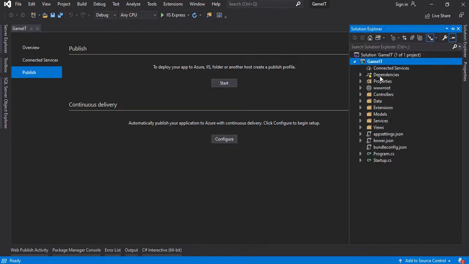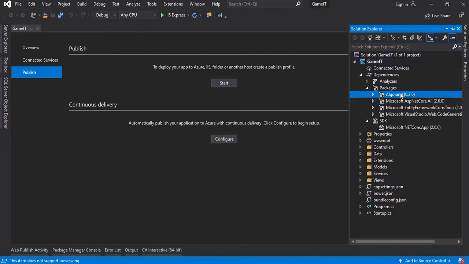So let's head over to our project dependencies. Go to the SDK packages rather. We can see the Algorand over here, which means the package is successfully installed into our application.